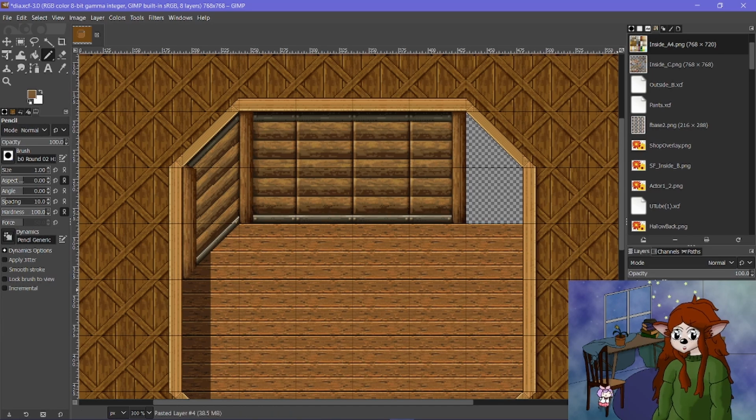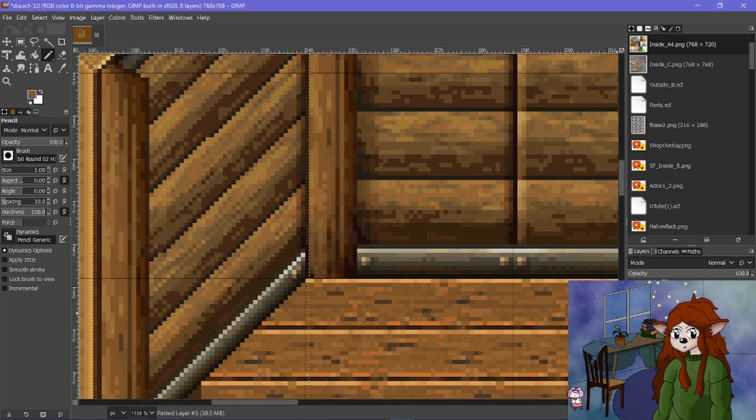And now I am going to do the same thing I did with the seal. Oh, did I put that on the wrong layer?